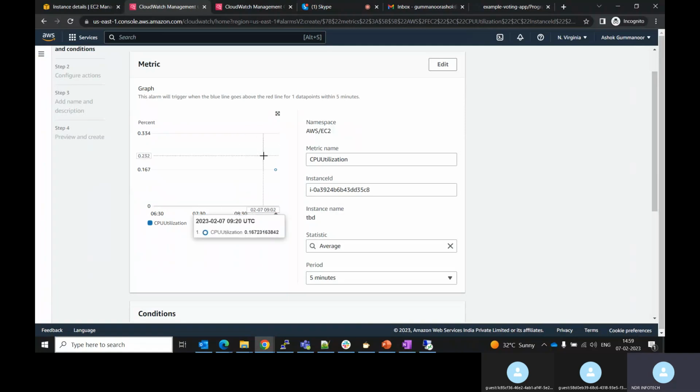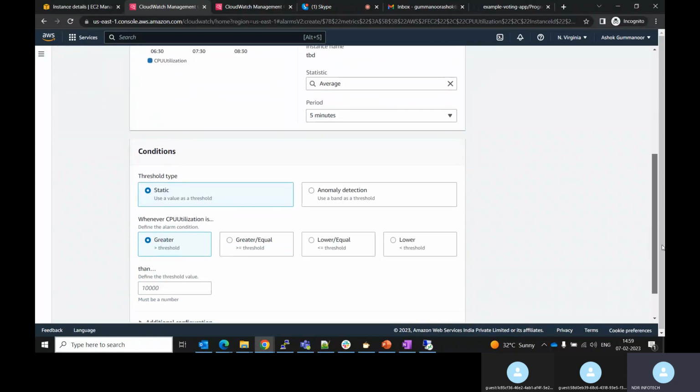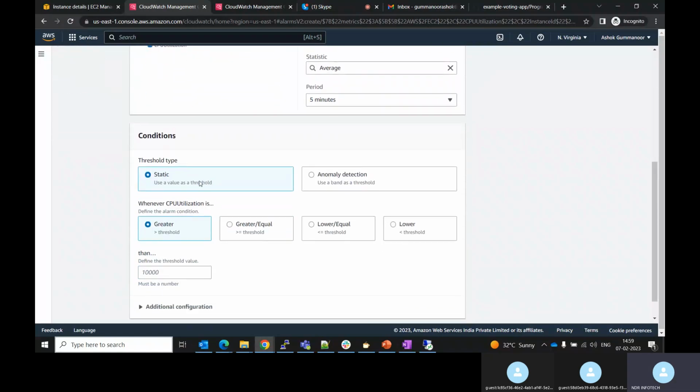Now by default, what will be the monitoring period? CloudWatch gives free monitoring for how many minutes? 5 minutes. Every 5 minutes. So it automatically took 5 minutes. Now the conditions. Now static.